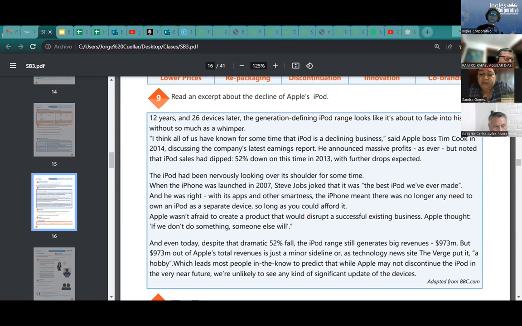When the iPhone was launched in 2007, Steve Jobs joked that it was the best iPod we'd ever made. And he was right. With its apps and other smartness, the iPhone meant there was no longer any need to own an iPod as a separate device, so long as you could afford it.